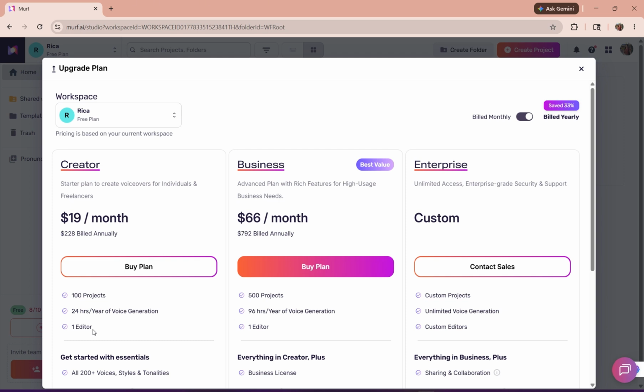This is the right tier for individual content creators, freelancers, and solo business owners producing regular voiceover content.